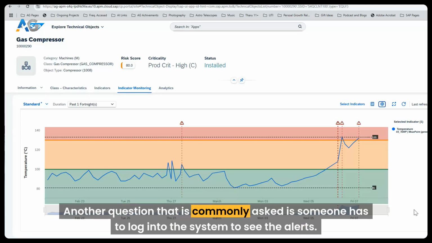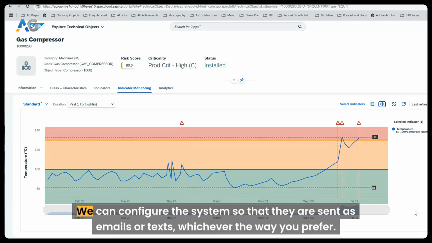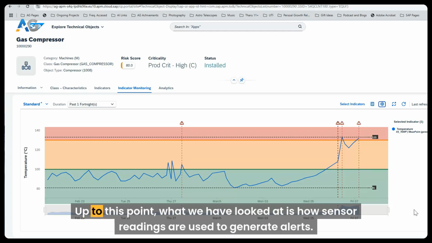Another question that is commonly asked is whether someone has to log into the system to see the alerts. Absolutely not. We can configure the system so that they are sent as emails or text, whichever way you prefer. Up to this point, what we have looked at is how sensor readings are used to generate alerts.